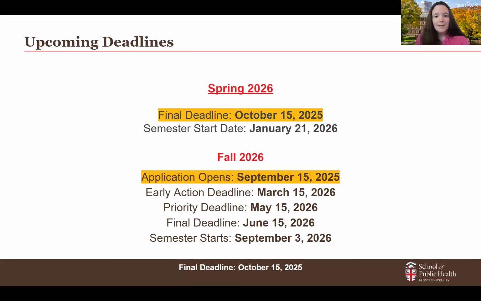We do not have a summer intake for this program, but if you're in the program, you will be taking classes in spring, fall, and summer. So just to point that out, you will be taking classes year-round in this program.